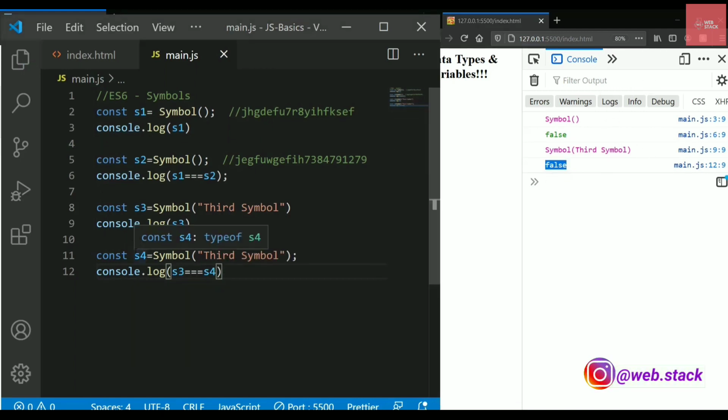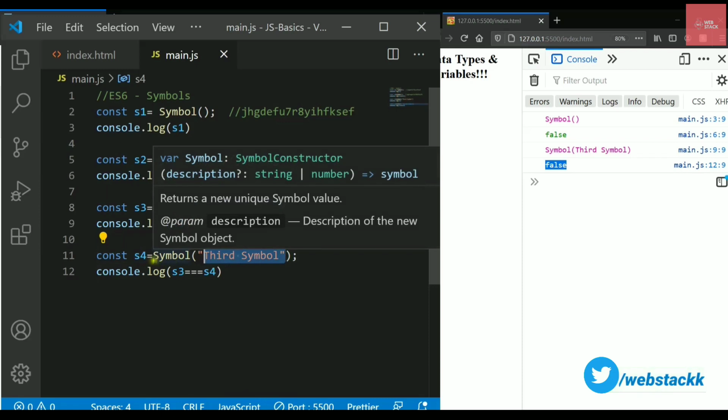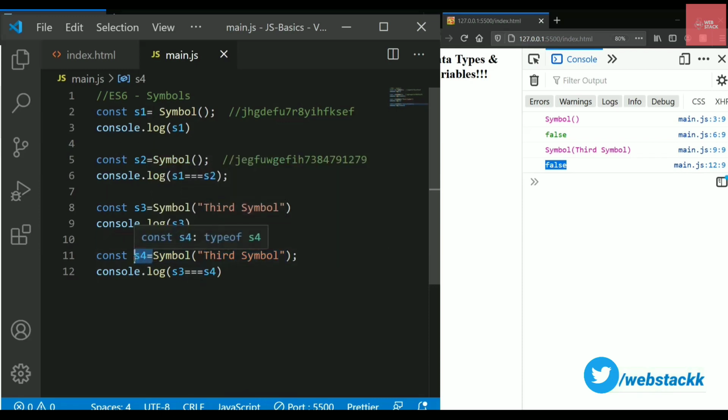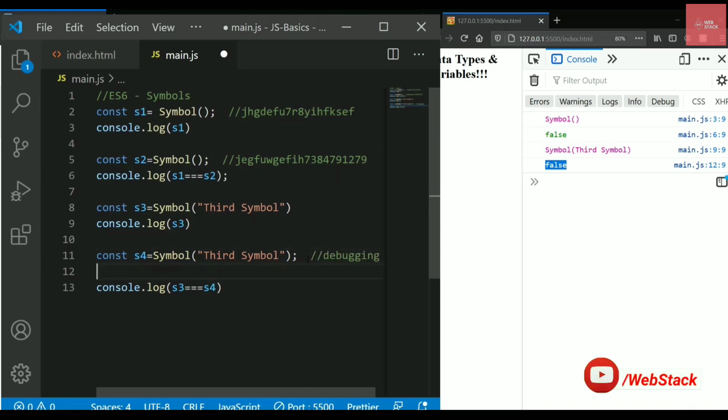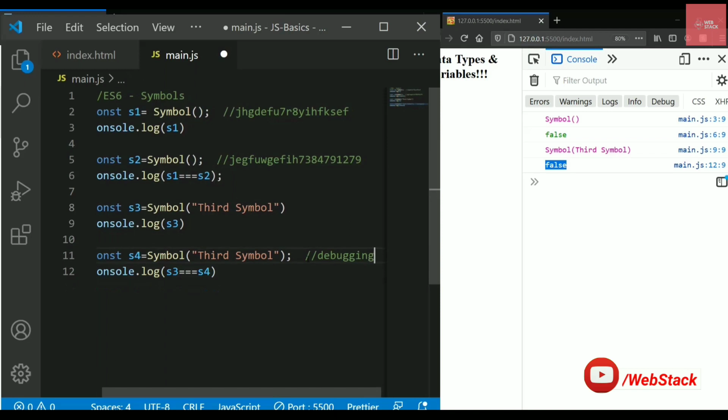So that simply means that this value which you are providing as a description is not associated with that variable anyhow in your program. So this is simply, you can say, used for some debugging purposes where you want to know which symbol you are using and all that stuff. So you can use this kind of declaration of symbols.